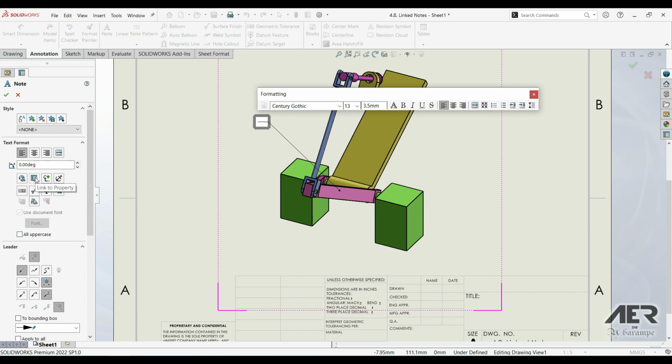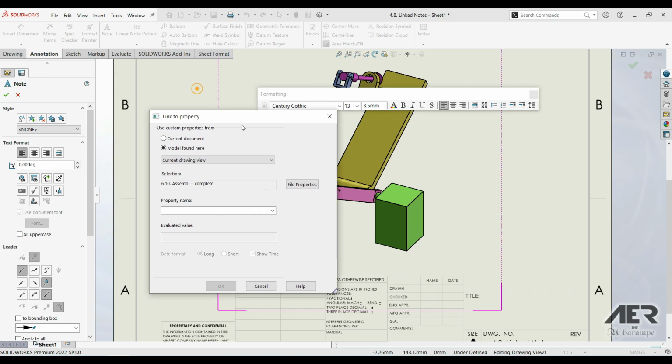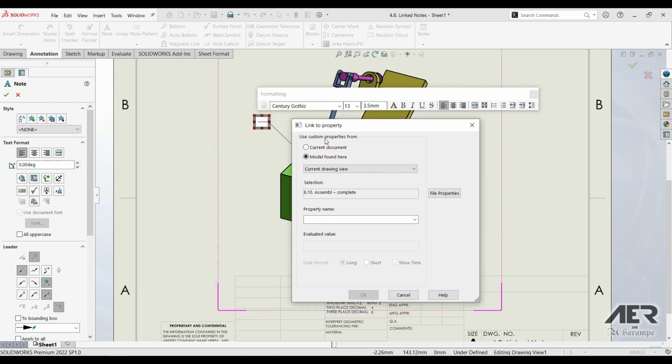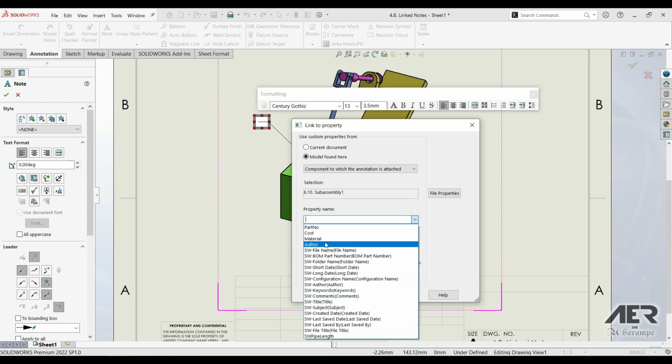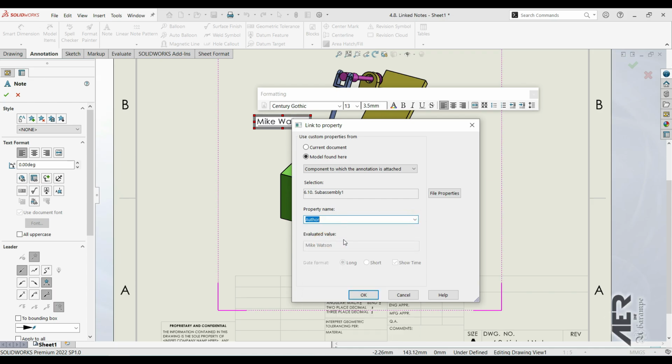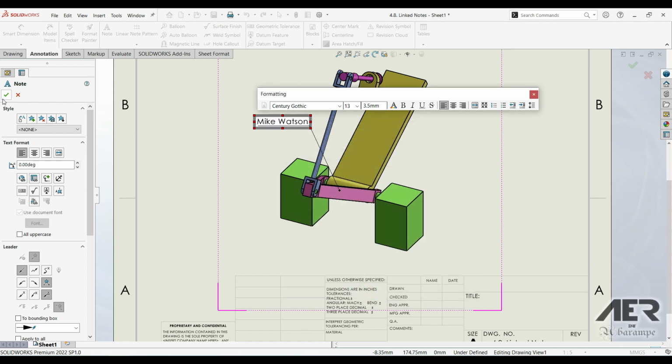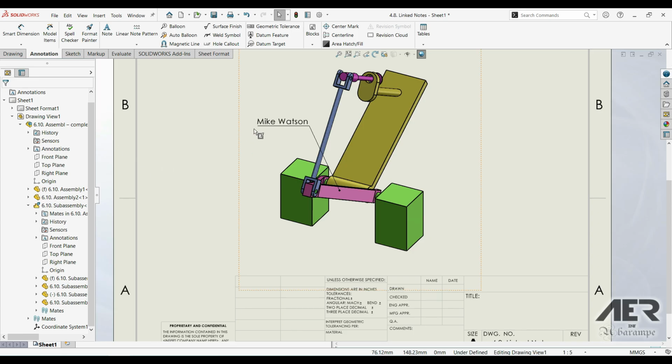Here we can link to property. And this is what we are looking for. Let's click here. And now we have some options. So here we have "Use custom properties from," and we're going to choose Model Font here. And here we're going to choose the component to which the annotation is attached. This one. And now under property name, we want to find who is the author, so we're going to choose Author. And now we see here the evaluated value, Mike Watson. Let's click OK here. And now we see that Mike Watson is the author of this component.